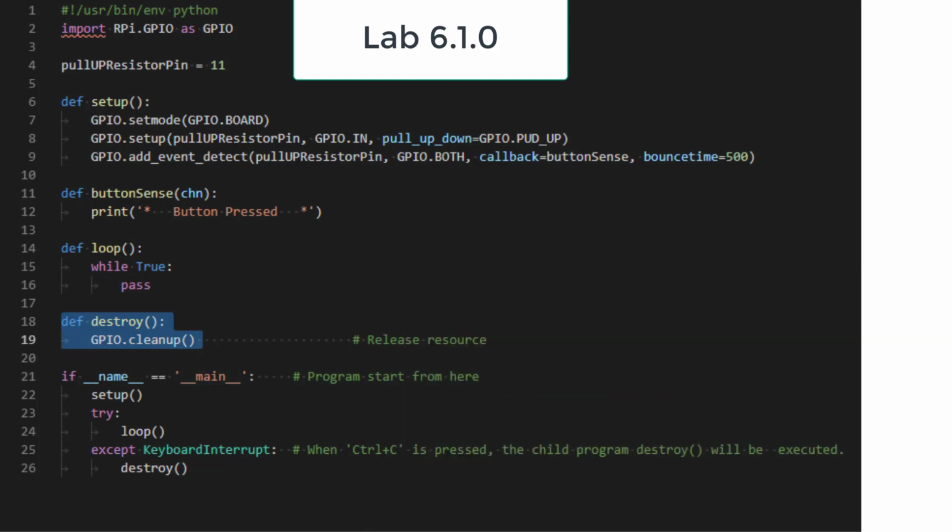So not a lot different than what we ran in lab 5.1.1. Either way will work. This is going to clean things up a little bit better and help us with our future code. Other than that, it's essentially the same. We're doing the pull up resistor. 5.1.1 was a pull down resistor.